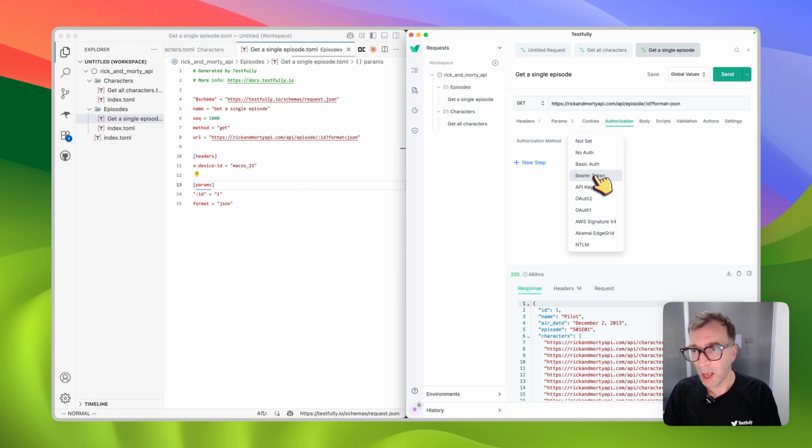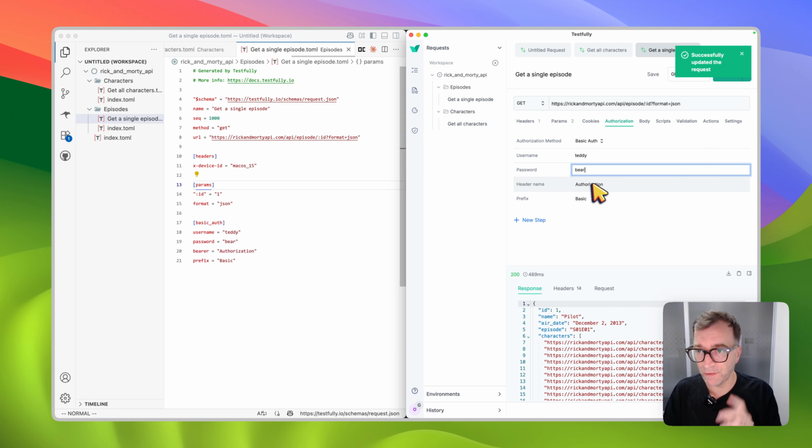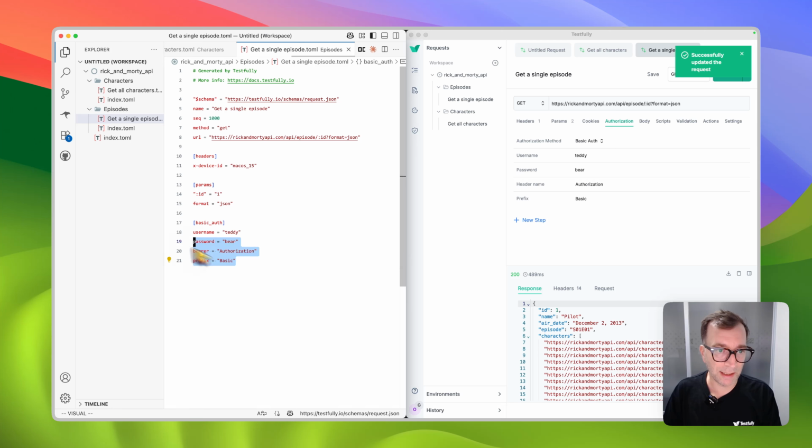So I'm going to just pick basic auth to give you a demo. Username is Teddy and the password is bear. So if I save the basic authentication, you can see here we have a block of code that allows you to define the basic authentication for that particular request. So you can see that each file represents one single object within your collection, that is a request, a folder, a subfolder, or a collection. So that's how you can use this concept.